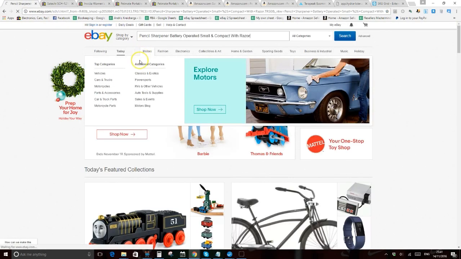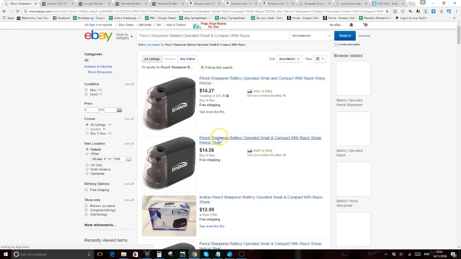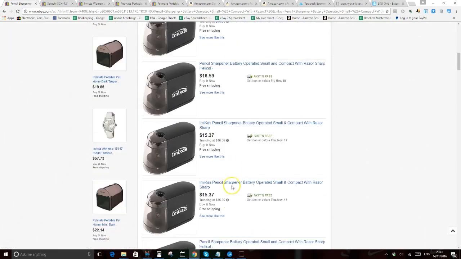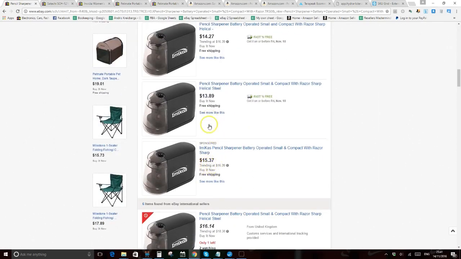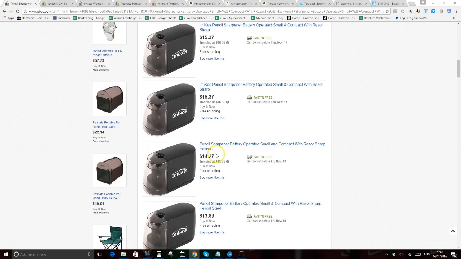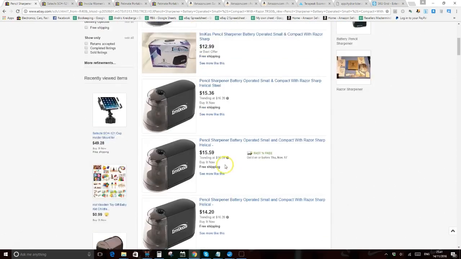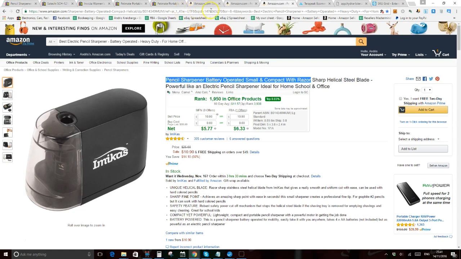Okay, so there you go. It's selling for $14.27, $14.56, $15.36, $15.59, $16.59, $15.37. So your average price is about $14.20, $14.30. So let's list this for about $14.20. That sounds like a very competitive price here, actually one of the lowest. So you grab an SIN, and we're going to see if we can make some money from this item.